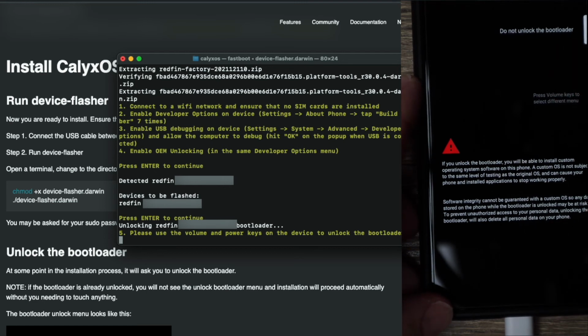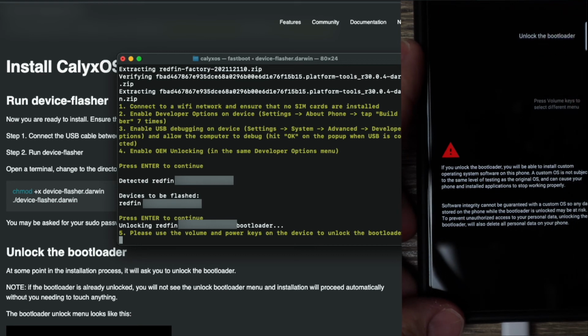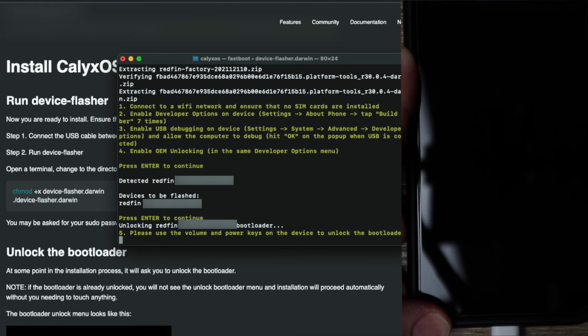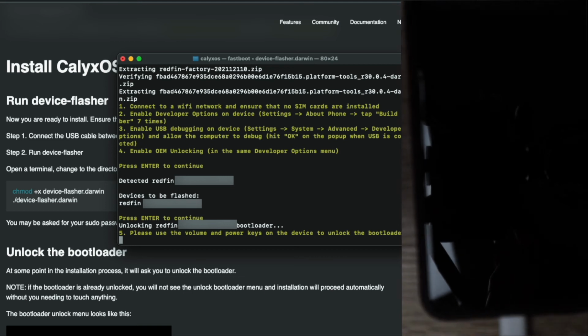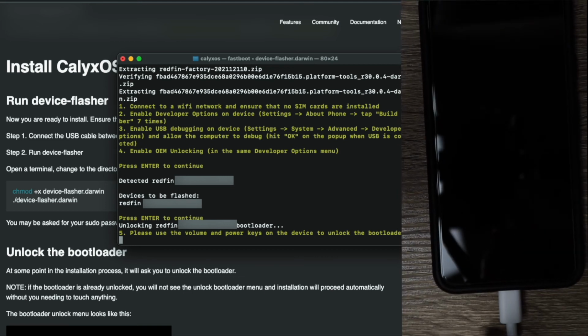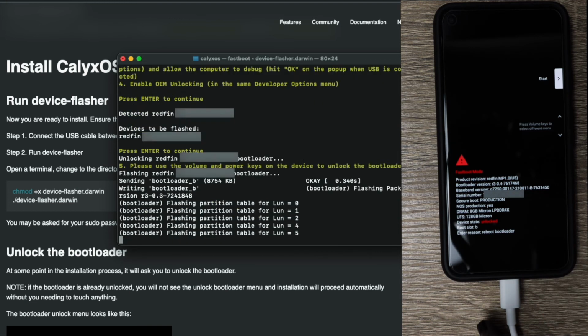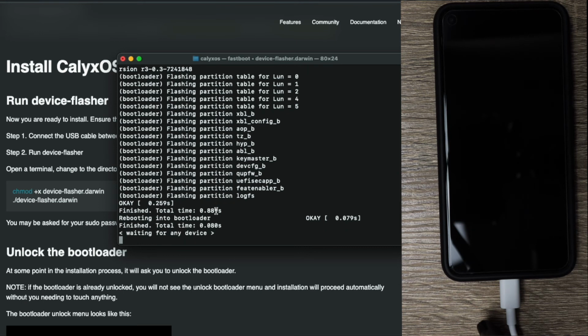So hit the volume button on the right side. That should change to unlock the bootloader. Now hit the power button, which is right next to the gray square right there. And now the bootloader unlock process will begin. We can now see device state unlocked, which means the bootloader has been unlocked. We can see that the CalyxOS device flasher is starting to do its thing.